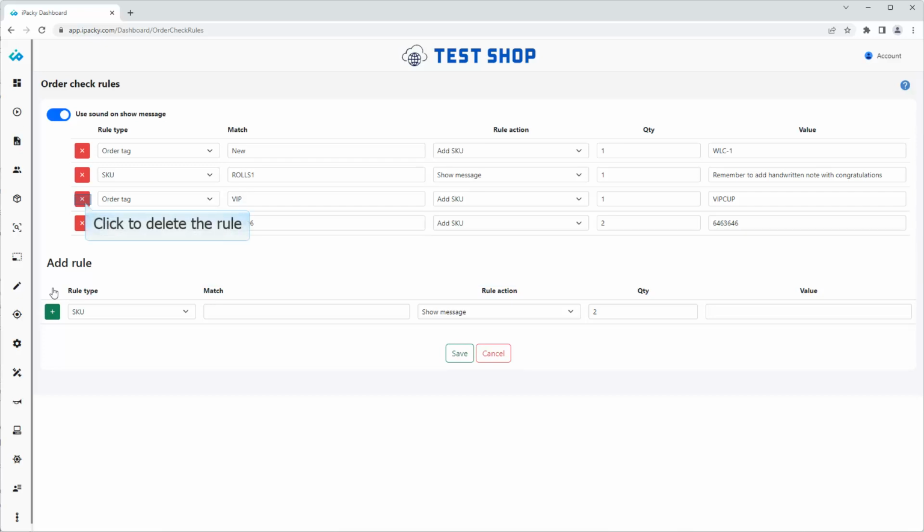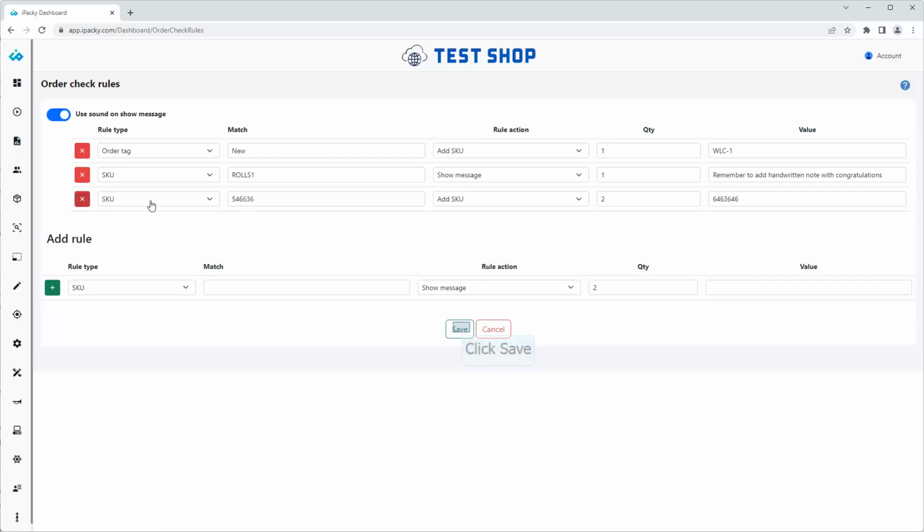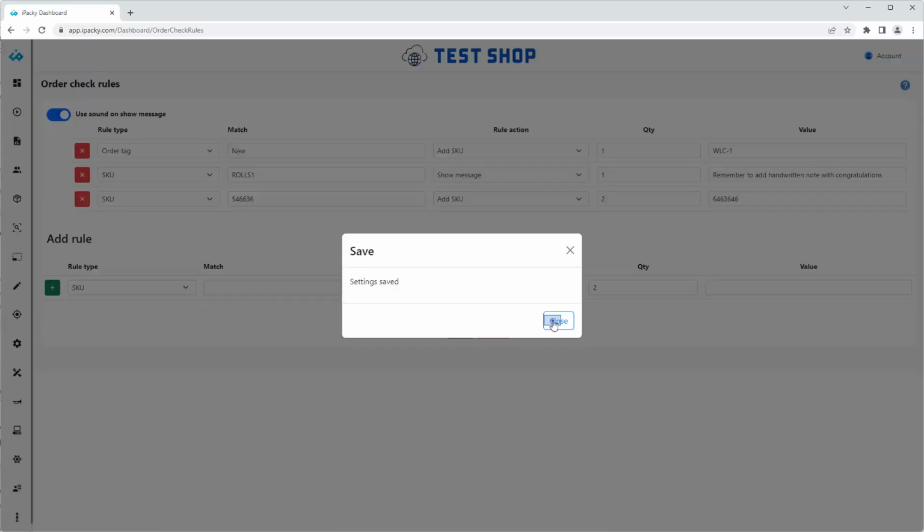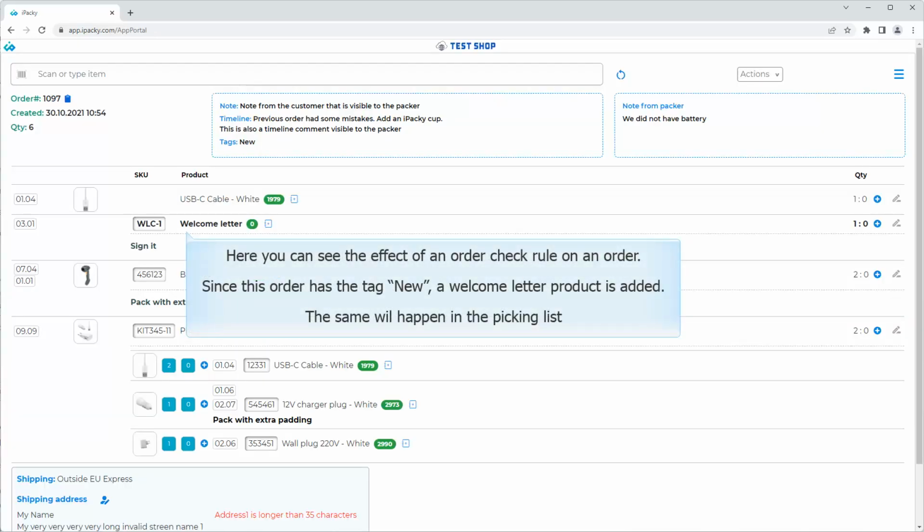Click to delete the rule. Click on the Save button. Here you can see the effect of an order check rule on an order. Since this order has the tag new, a welcome letter product is added. The same will happen in the picking list.